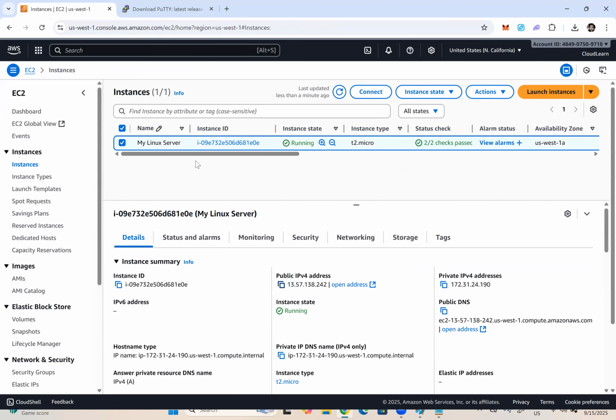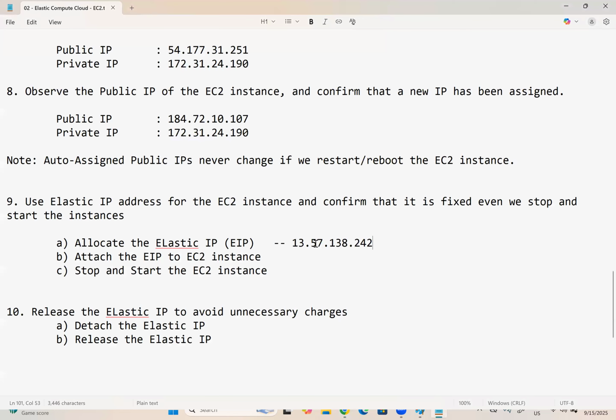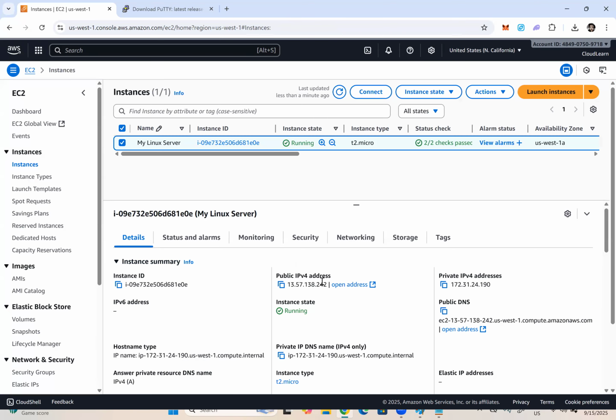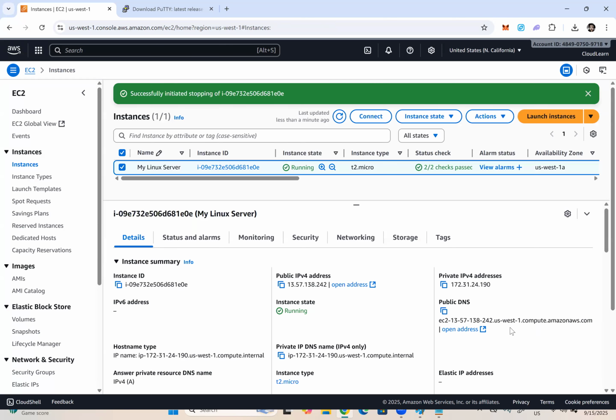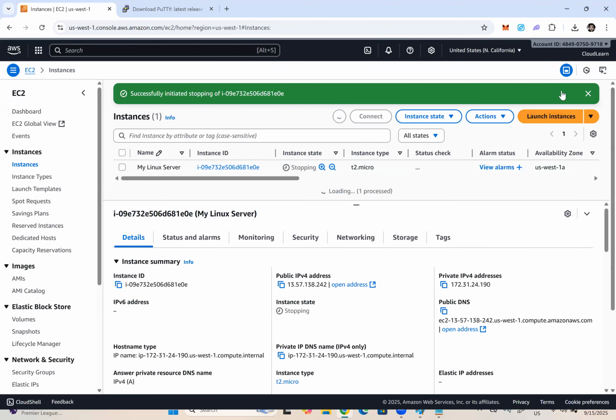What is the public IP address now for the EC2 instance? 13.57.138.242. Now let's stop and start to verify and confirm that the elastic IPs are fixed IP addresses. They will never change if you stop and start the EC2 instance. So I'm stopping the EC2 instance.